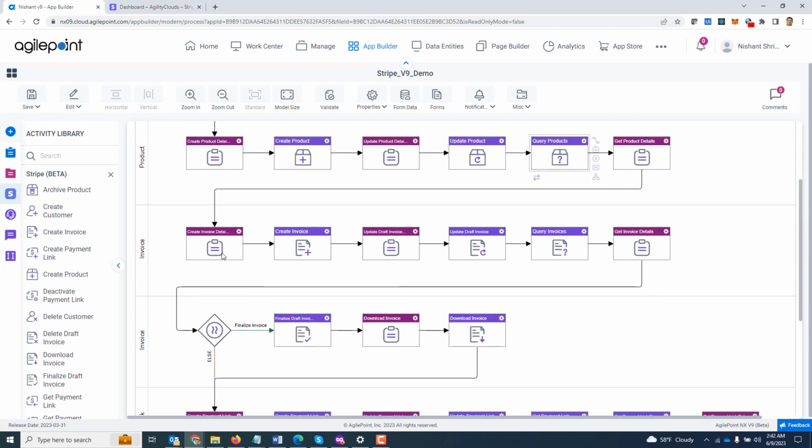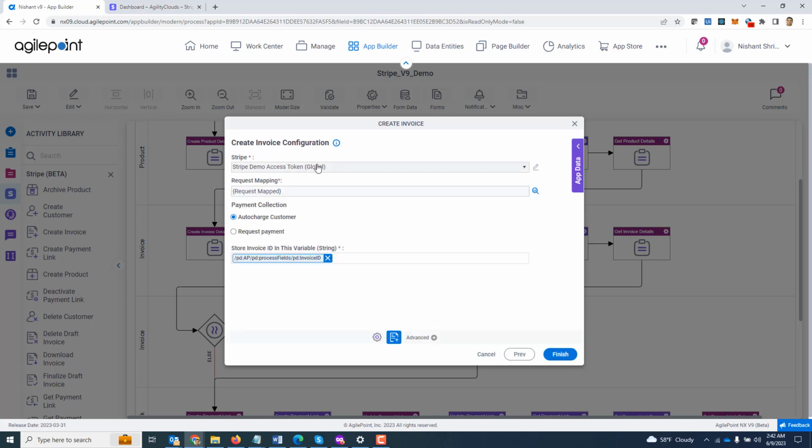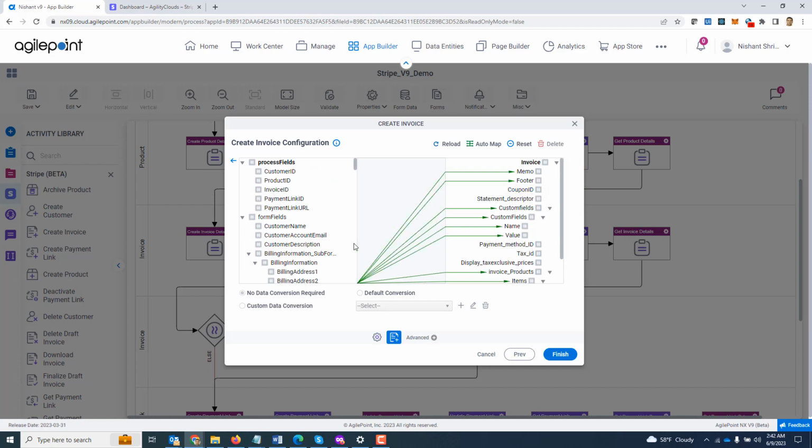Next, I'm going to go ahead and create an invoice. I'll have a form where I'm going to enter some invoice detail. The first activity I'm going to invoke in this swim lane is create invoice. It would be pretty similar. Connect to Stripe, provide the request mapping where I'm going to specify mapping between my form and process schema against the invoice entity schema in Stripe.